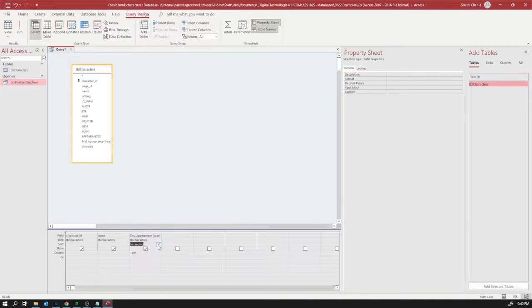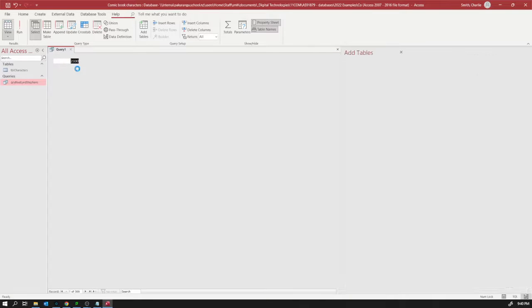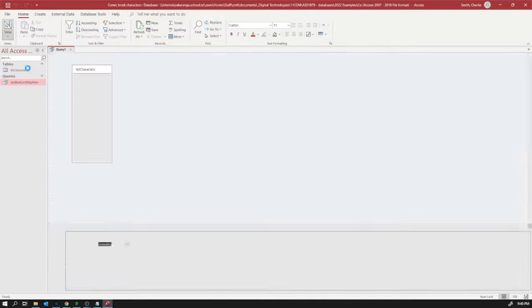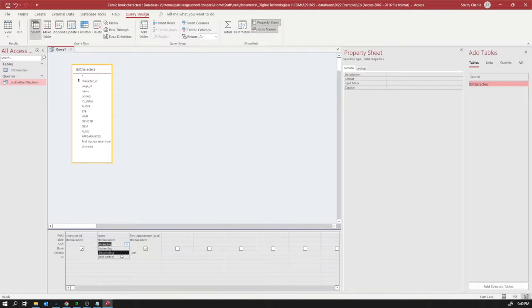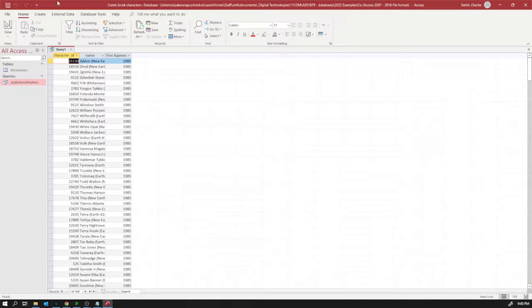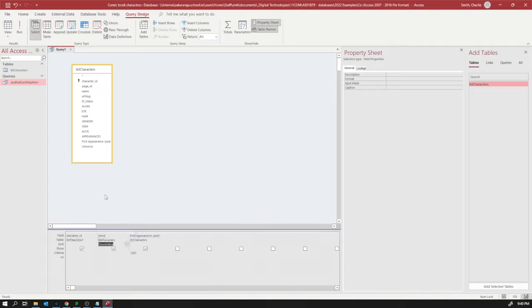I sorted on first appearance, and that's kind of silly, isn't it? Because they're all a single value. I meant to sort on name. I'll leave that mistake in, that's fine. Sort ascending by name, so there we go, we've got all the A's, B's, etc. And of course I could sort descending, and I'll have all the Zaphods and so on, the Zyklon at the top. So let's go back to ascending, because that just feels more natural, doesn't it?